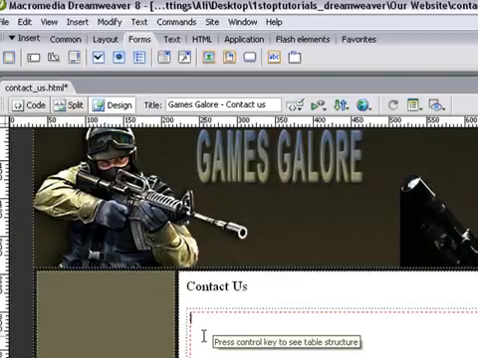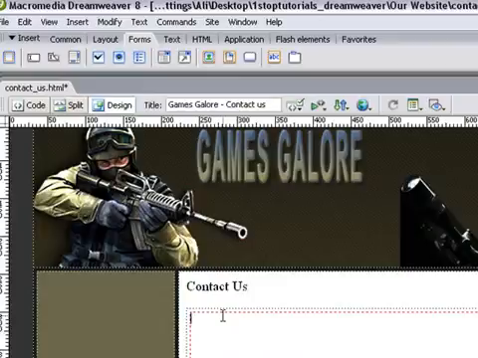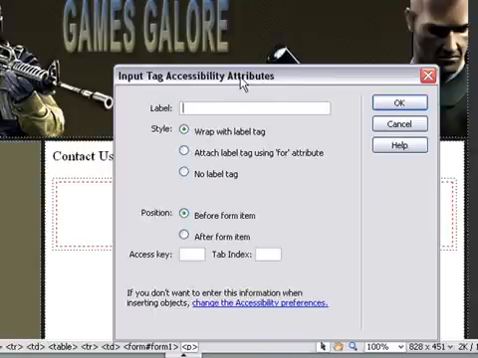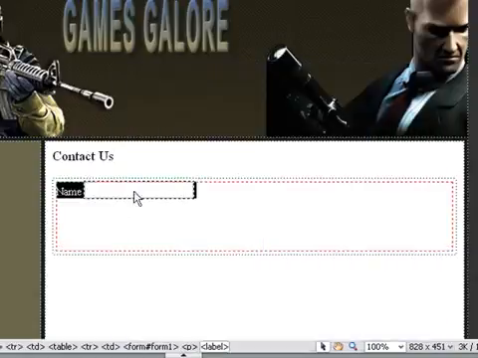In our contact form here, we're going to need them to put their name and email address in. So we move along to the next one called text field, and if you left click on that, this little box will come up asking you for a label, which is the name. Then it will ask whether to wrap with label tag, attach label tag, or no label tag. We're just going to choose wrap with label tag, and everything else is fine. We're going to hit OK, and there we go. We have our first box.